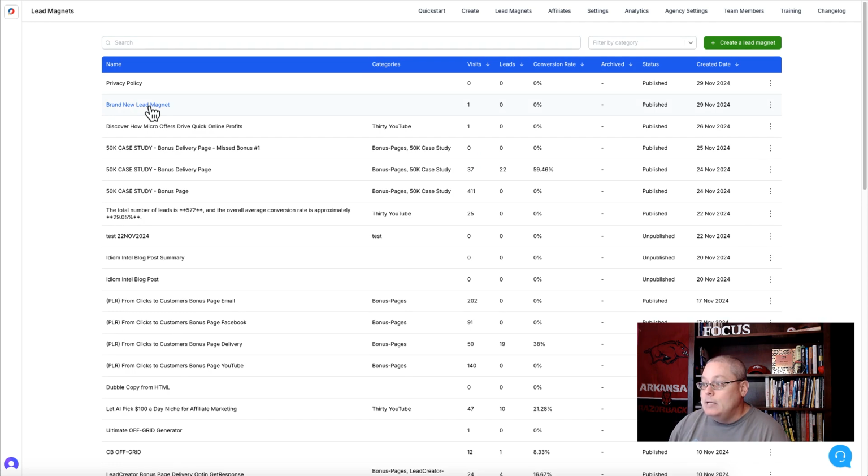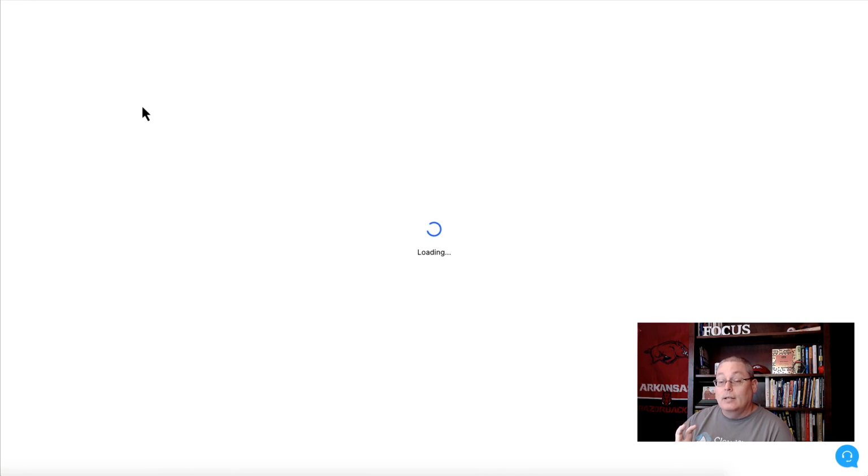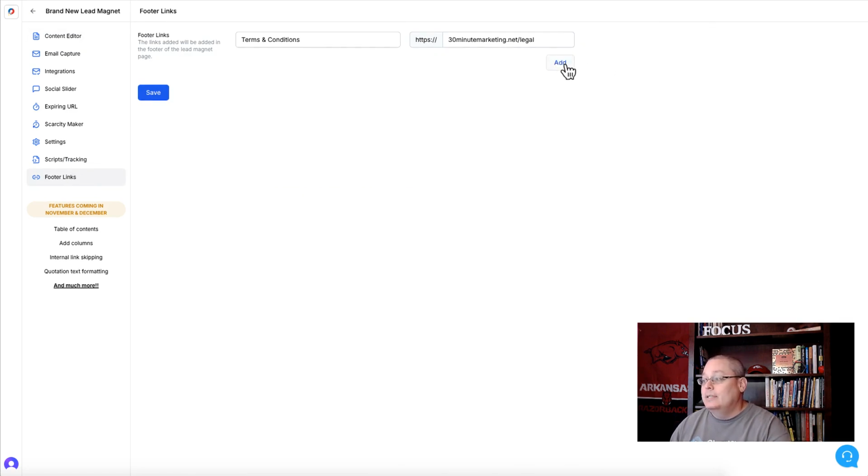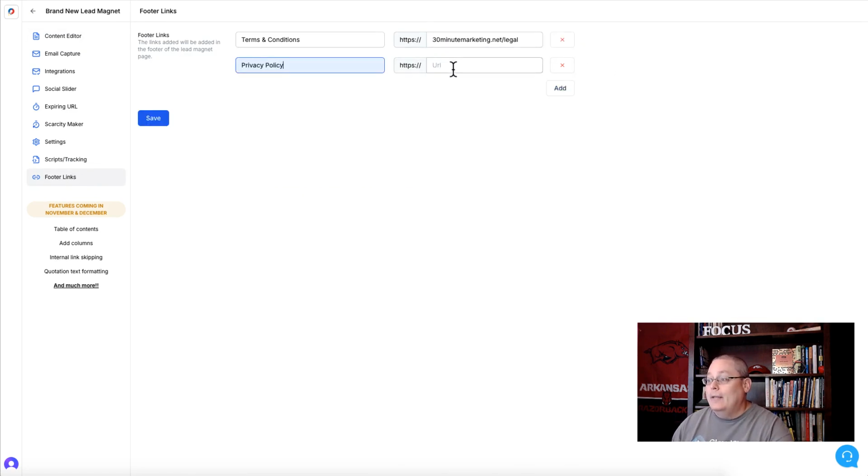Here's my brand new lead magnet. Of course, no one's opted in yet, so I don't have my conversion number or my at-a-glance analytics. I click on my brand new lead magnet and I use this footer link and I link to the privacy policy page that LeadCreator created for me. So now I go to my footer links, I have my terms and conditions. I go ahead and add a new one. I'm going to add that privacy policy.